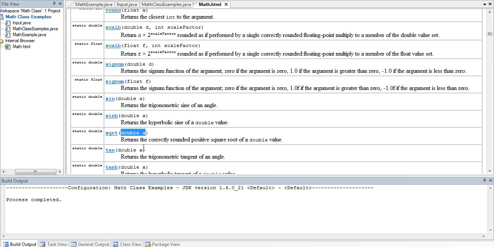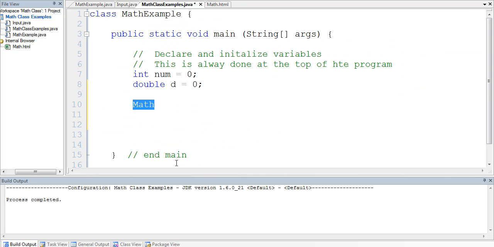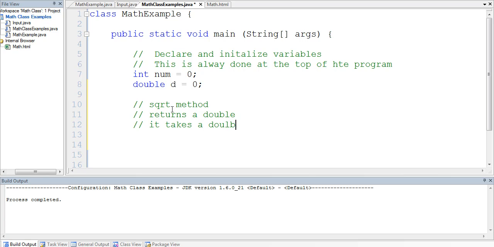So what we need to do now is go back to our math class example, and I'm going to perform an operation. If we remember, we're going to use the square root method. A couple of things you want to remember: first, it returns a double, and it takes a double. So that means I have to put a double into this and have it return a double.